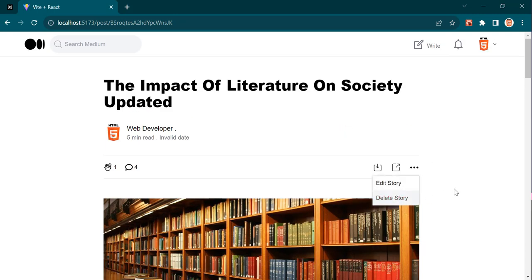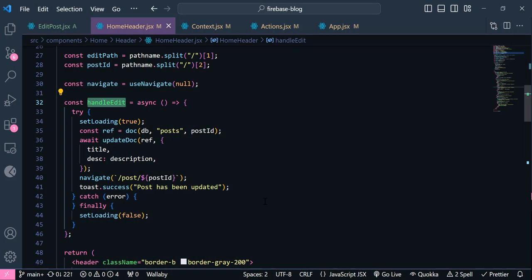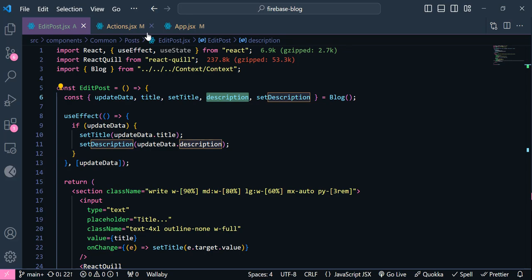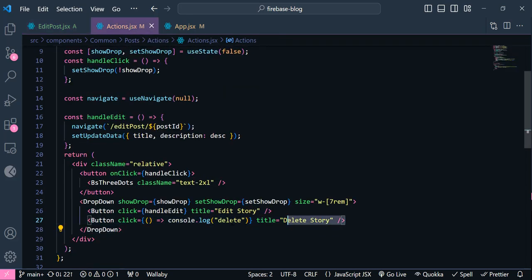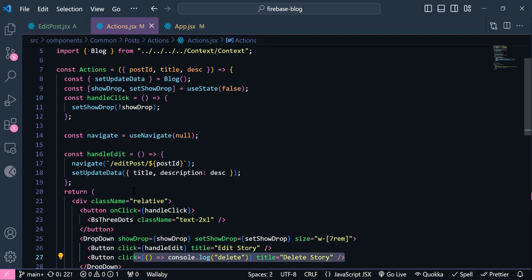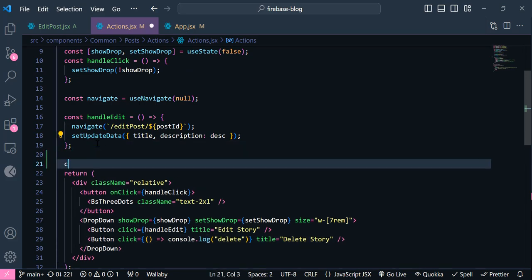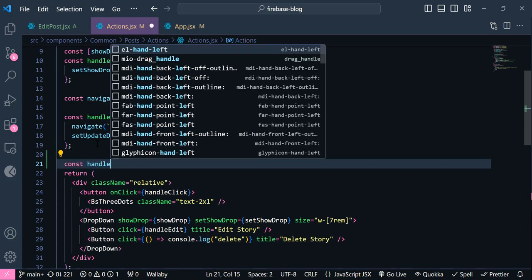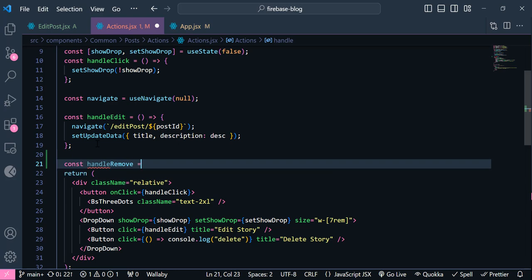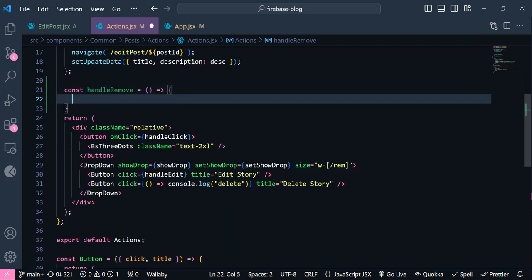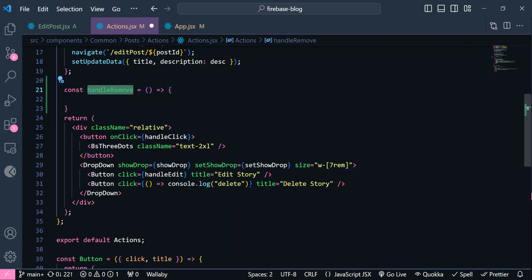Now let's work on how we can delete a post. So I'm gonna close this header, this context. Okay, so inside this action we have another button. For that we need to make a new function here. I'm gonna call this handle remove. Okay, and let's pass this function here.